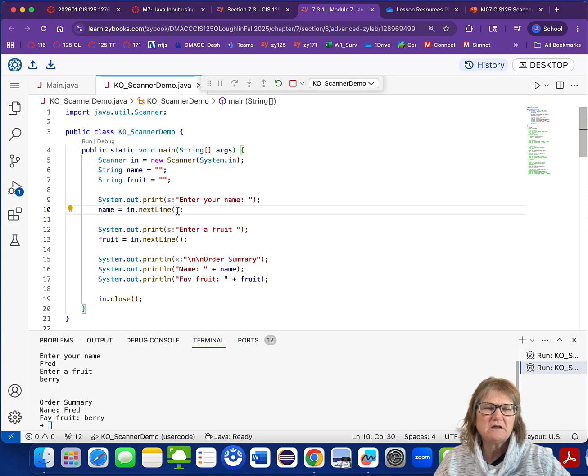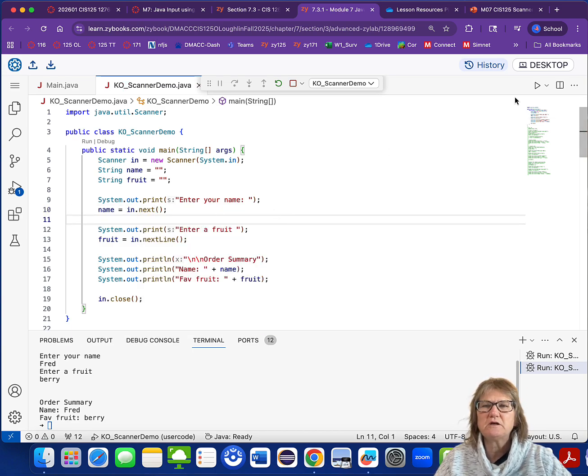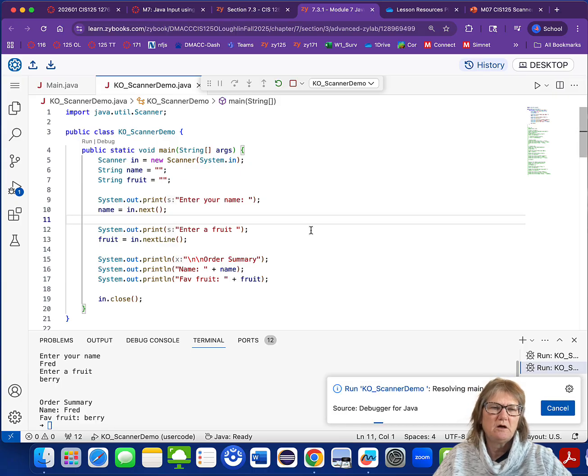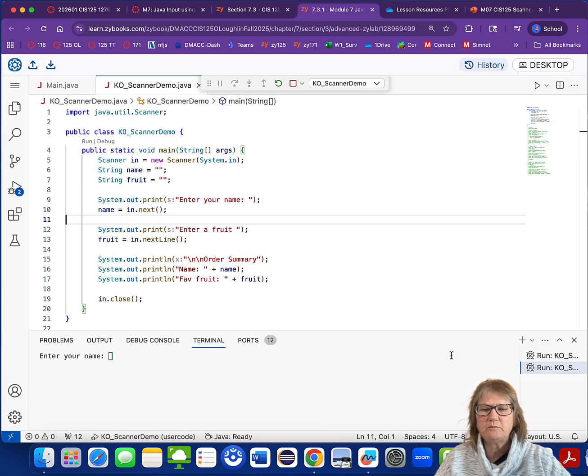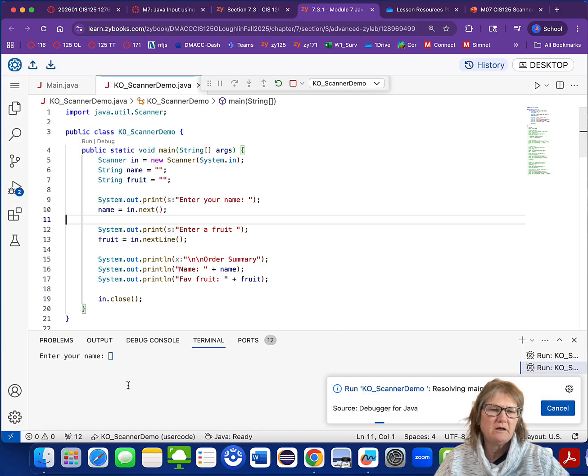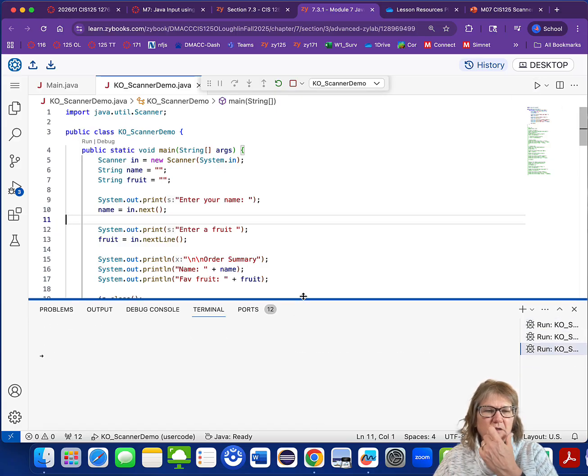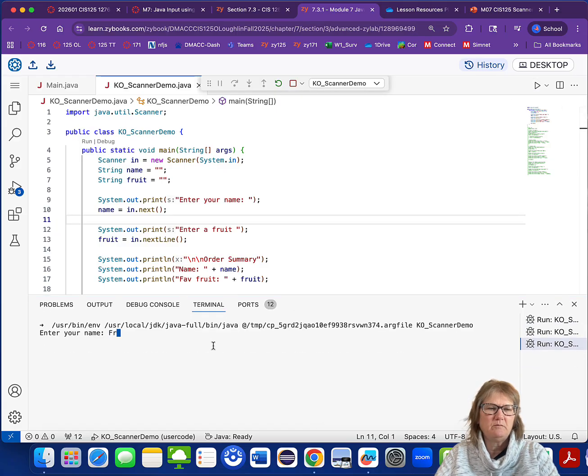The in.nextLine reads the whole entire line all the way through to the end of line character. But you're going to discover that there is an in.next, and many times you use this and then you run into some potential problems. So let's see what happens when we execute this. Let me clear the terminal and execute this on a clean window. So when we input a name and then a fruit, it doesn't let me input the fruit. It skipped right over inputting the fruit.